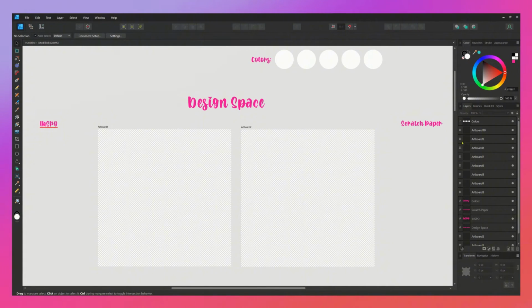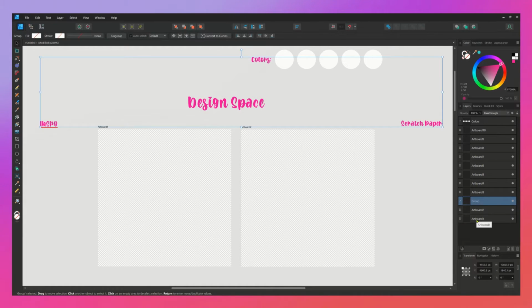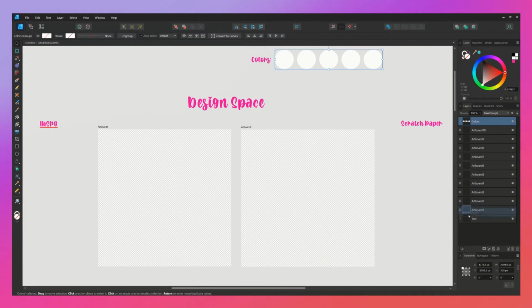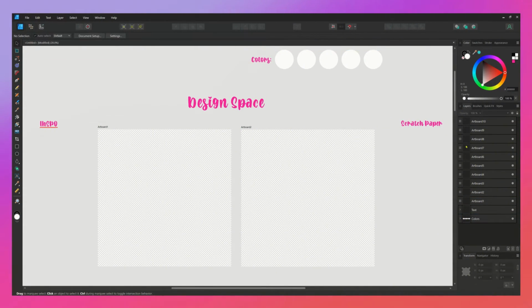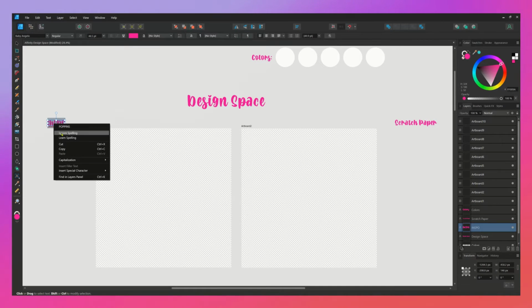Then I will go down and I'm going to grab all the text, group that together, and then I will name that layer Text. Now I'm going to grab both the Colors layer and the Text layer, and I'm going to put those below all of the artboards just so that the Layers panel looks nice and tidied up. Oh, this little red squiggly is driving me crazy.